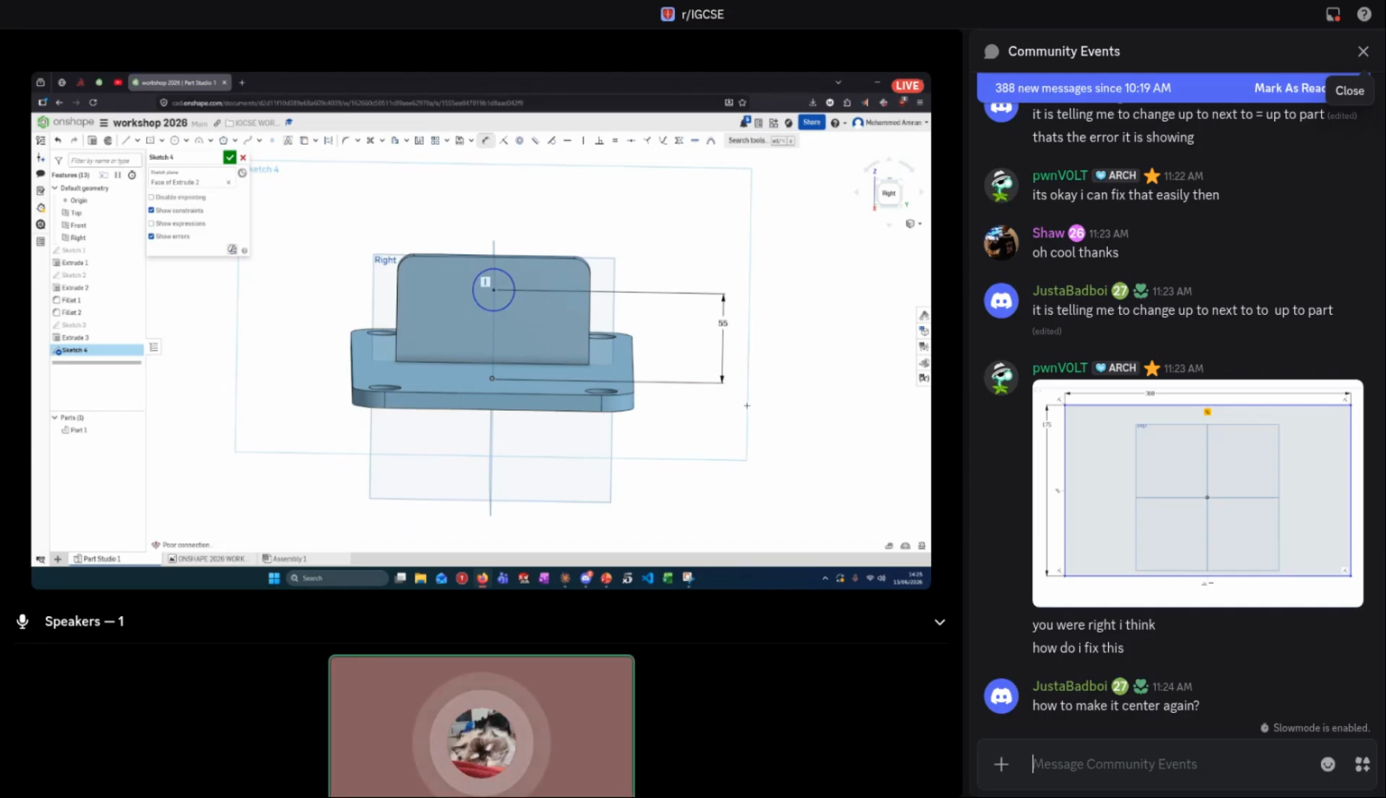How to make it center? You click on the center, you click on the vertical constraint. We're gonna click on the center of this circle and on the origin, and then it centers it with the part.